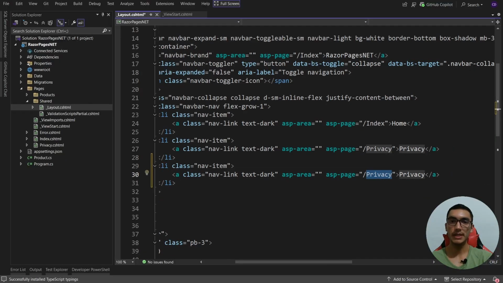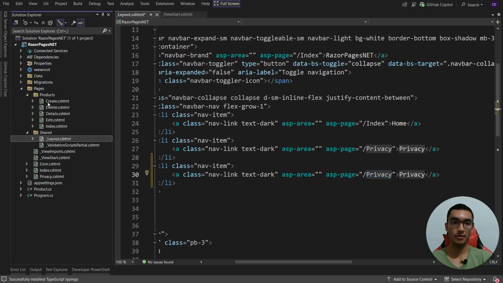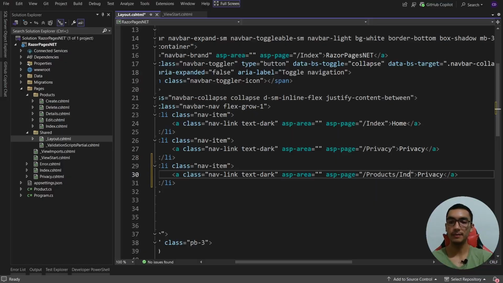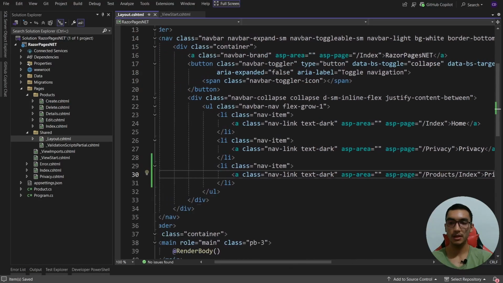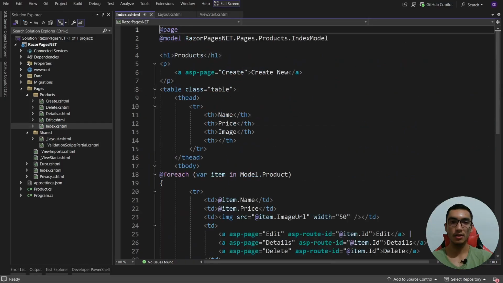The routing for this web application is based on the folder structure. For example, we have the products folder. So we'll add access to the products folder, which is the first element of the route. And then we define the razor page name, which is index, to display the index HTML. And that's it. Now let's go to the index page, which lists all products.